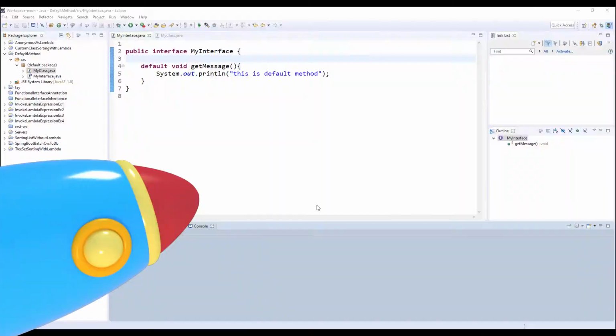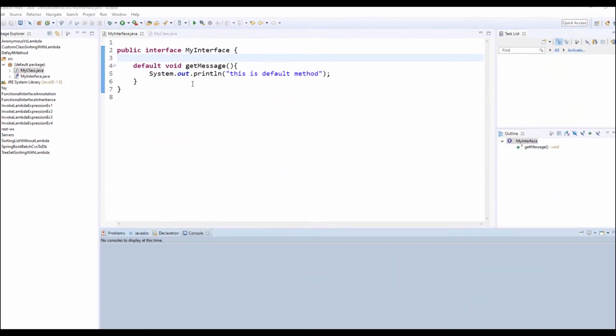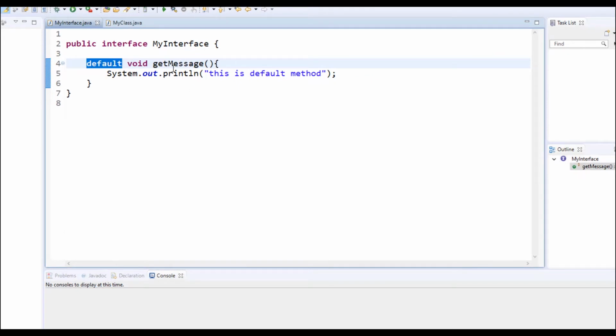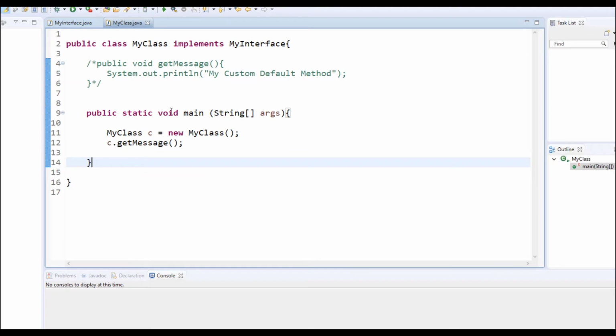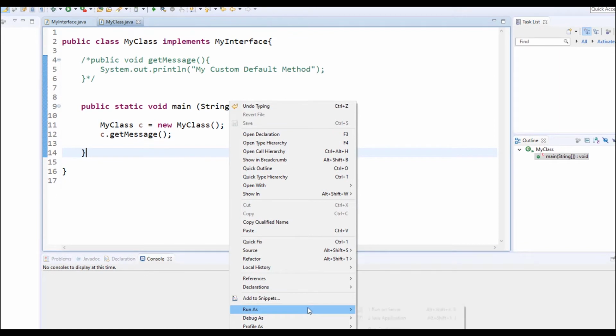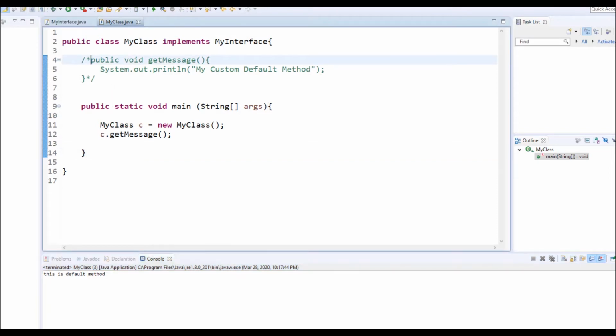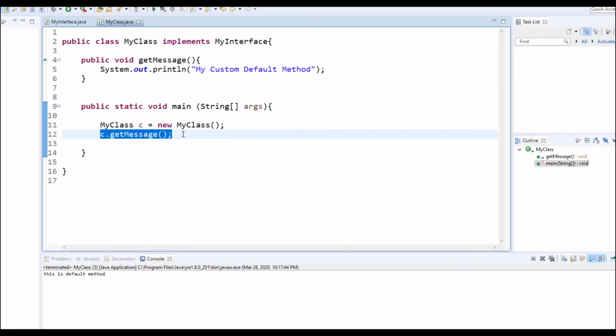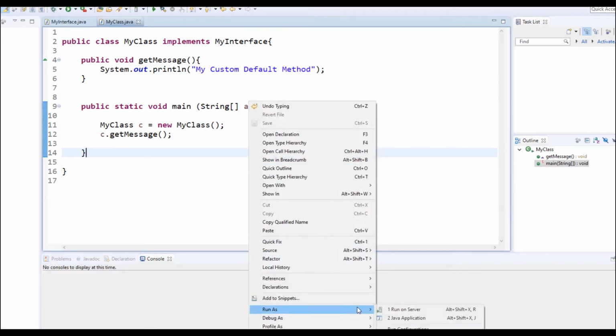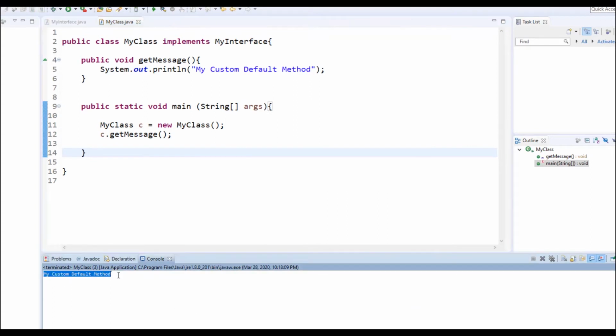Okay, so let's go. So here is the example. I create my interface with a default method that is getMessage. Now in my class, I will run this example without overriding. It's the first example, okay? Only to use the default method. So here what I get, simple, I get this is default method. Okay? Now I will override the default method, and when I execute this code, I will get this message. Okay? So now, as you can see, when I run this code, I have my custom default method. It is so simple like this.